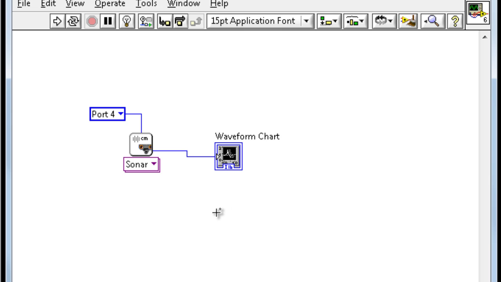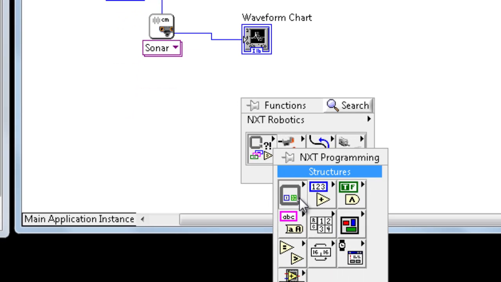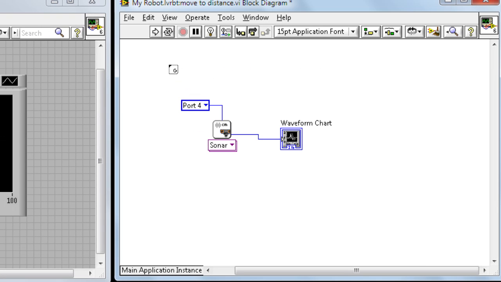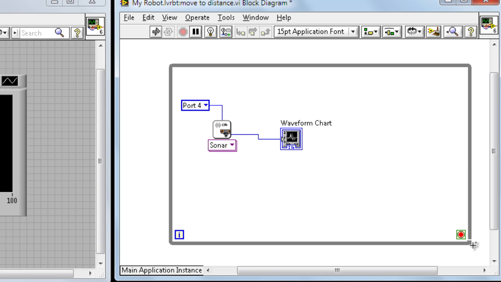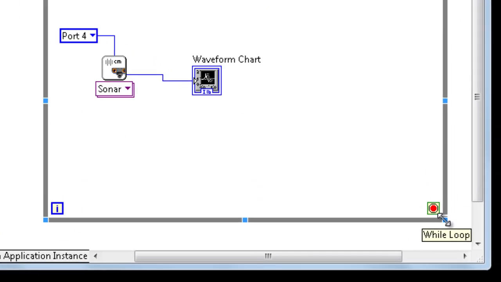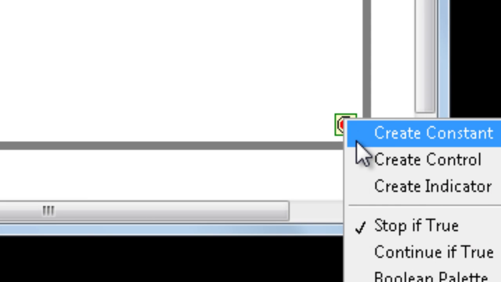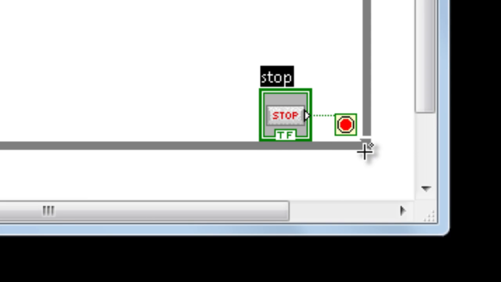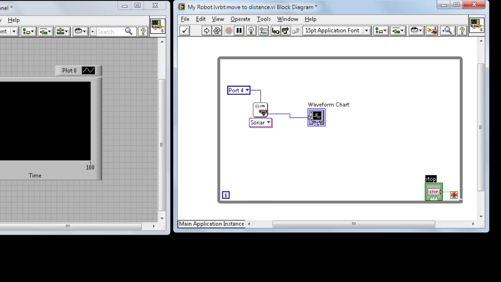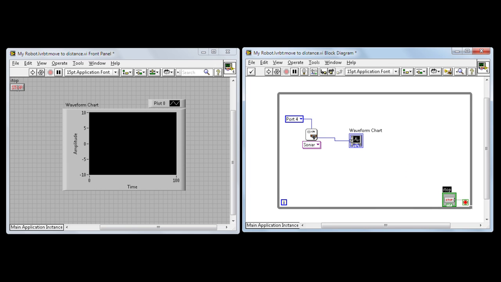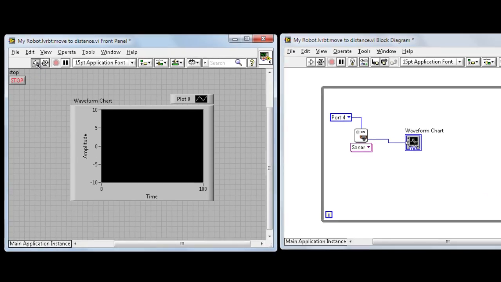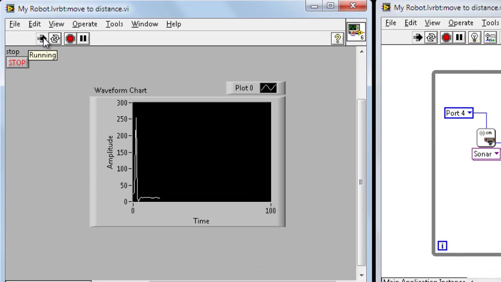We need to read the sensor multiple times, so let's drop a while loop around the code. To stop the loop, let's create a control on the stop condition in the bottom right corner of the loop. You'll see a stop button appear on the front panel. Now let's run the program. You should see the ultrasonic sensor data on the chart until you click stop.